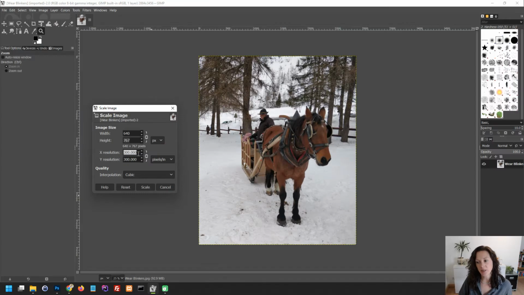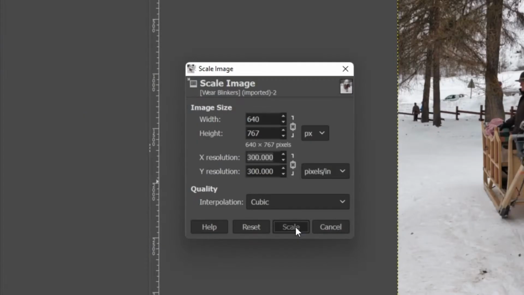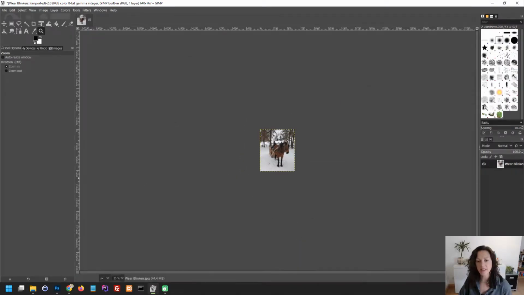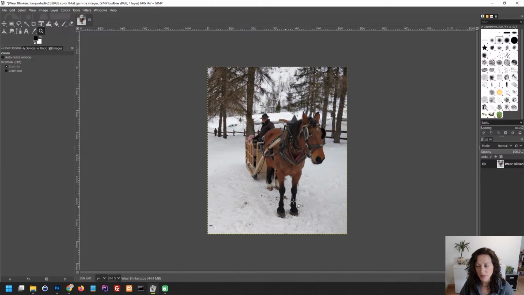The resolution is fine at 300 pixels per inch. We used to put this down to 72 ppi for the web, but really this setting is totally irrelevant, especially after you compress it. So we're just going to hit scale. Now this isn't the size of our image, it's at 25% here on the screen, so just put that up to 100. This is the size of image that you will be putting onto your website.